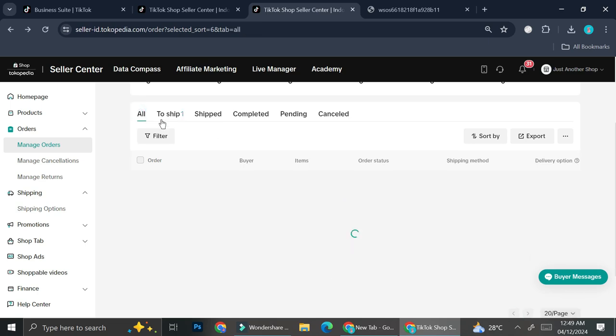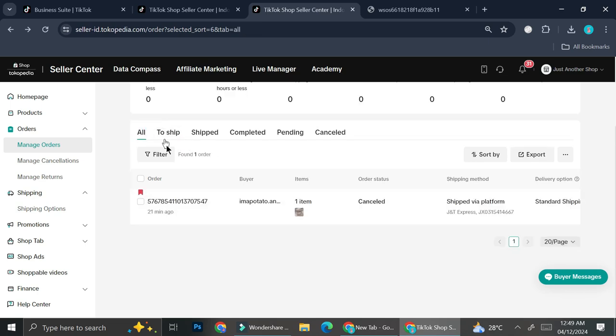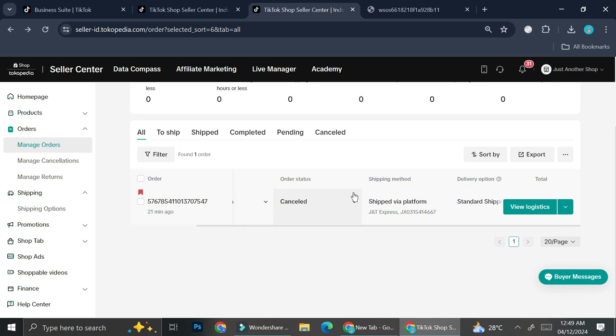Once you've canceled an order, you will not be able to redo the shipping process, and the money that your buyers sent to you is going to be automatically refunded back to them. So before you cancel any order, make sure that you have communicated the issues with your buyers first and then cancel the order. And that's basically it.